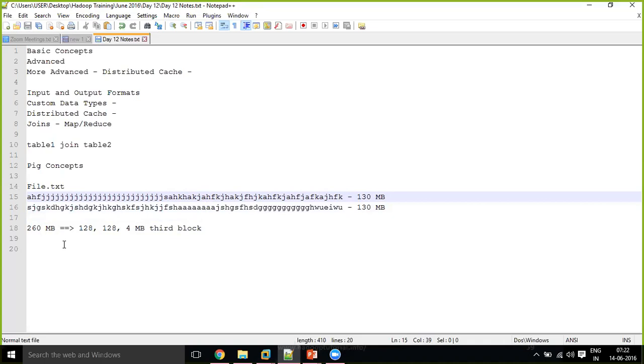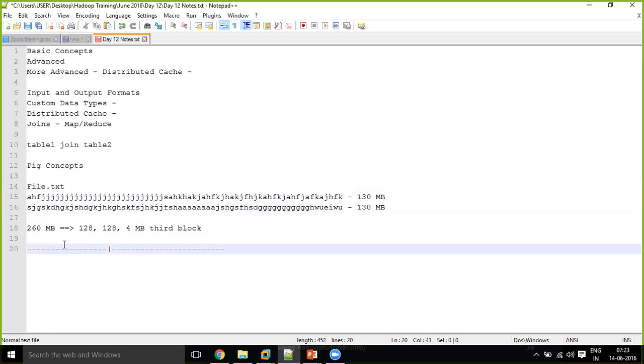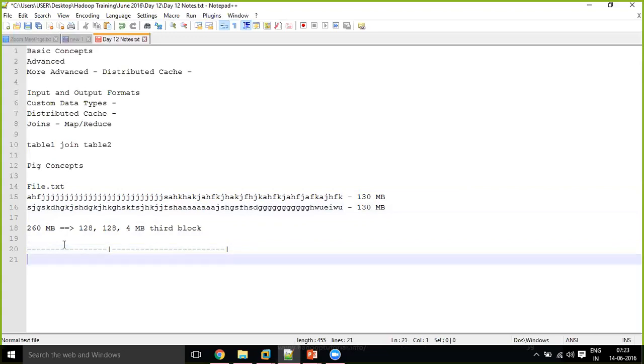Now, how does it split? Let's assume till here it's one record, and till here it's another record. But your block of 128 MB is finishing here itself, and another block is completing and finishing there. So this is block B1.